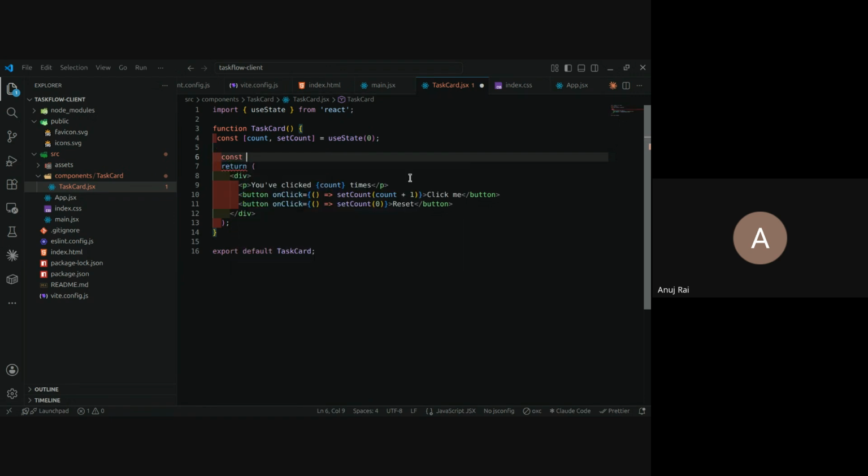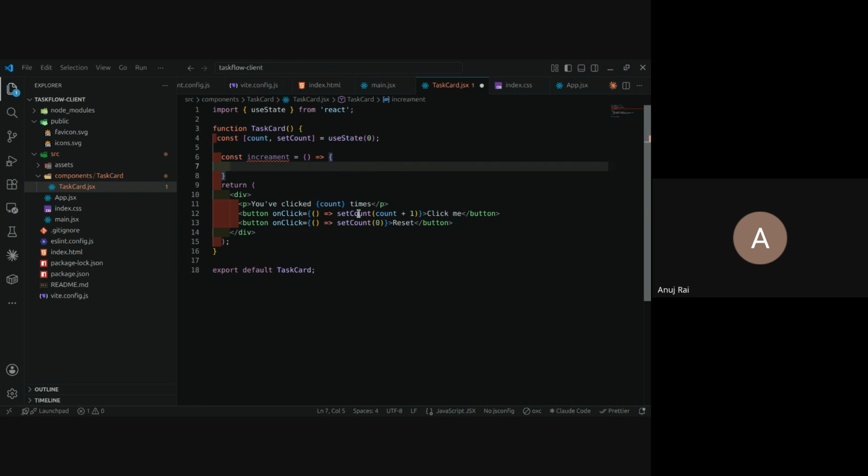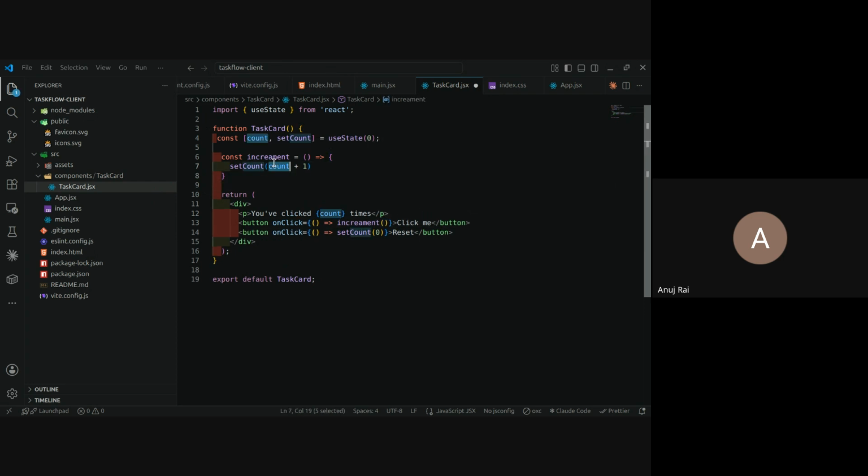Const, for example, update, or increment. And here we can write something like this. What it does is it increments the count, and we don't directly modify the value of the state. We use the method to update the state.